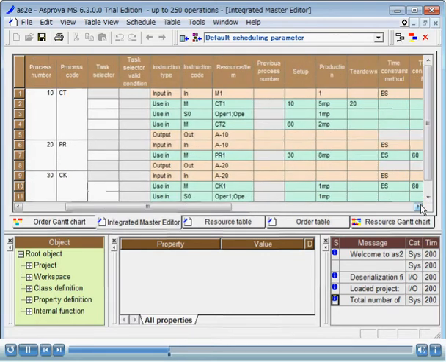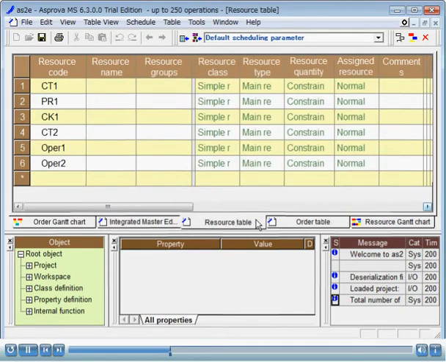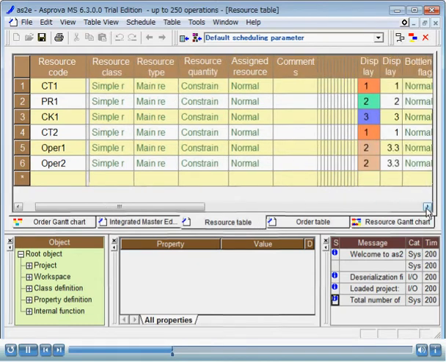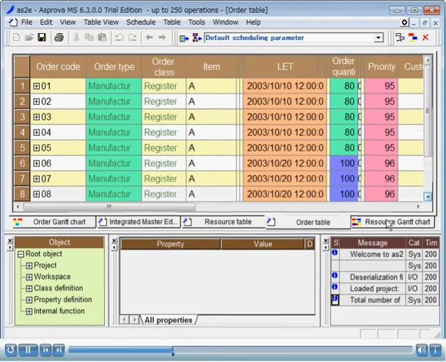Here you can see the various candidate resources for each process. In the resource table, let's check the display colors and the display orders of CT2, Oper1 and Oper2. Next, let's check the order table. In the order table, you can see that there are 10 orders specified.